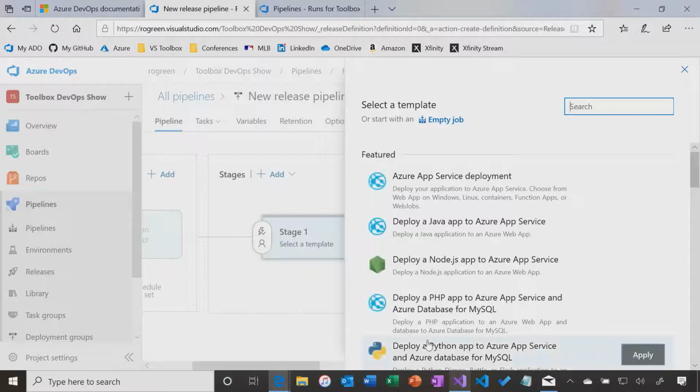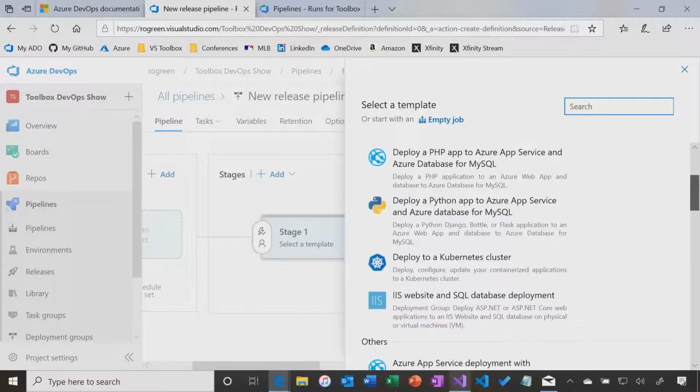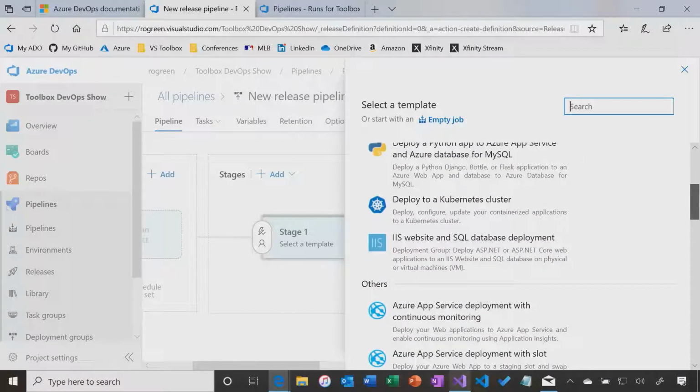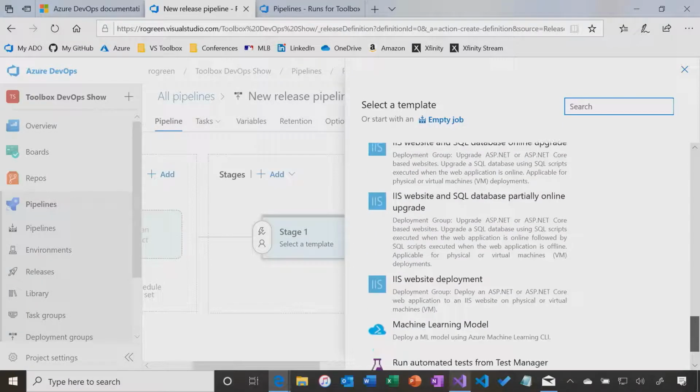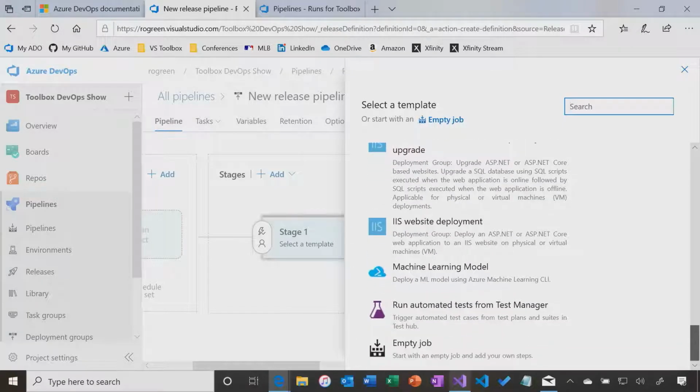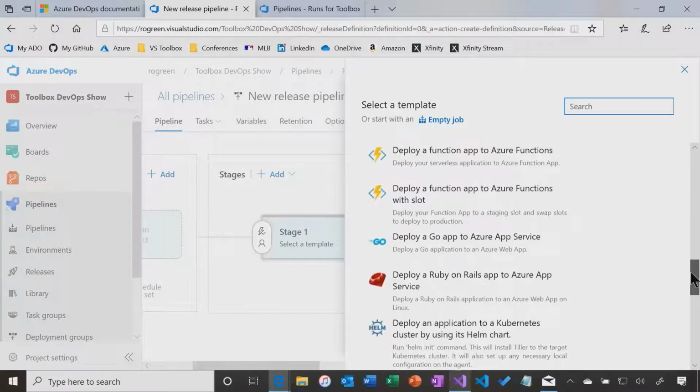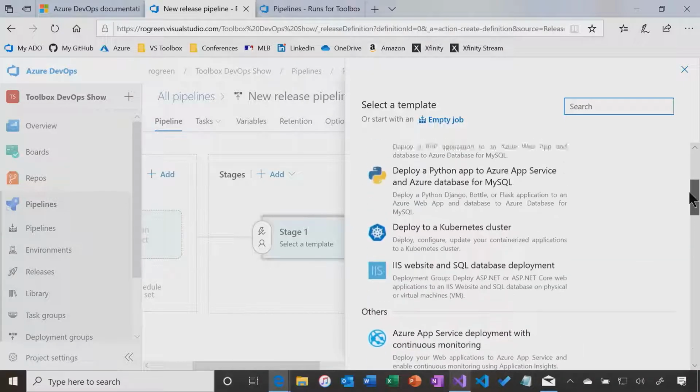And the release pipeline asks two questions. What are you releasing, and where is it going? So the first question you get asked is, where is it going? I could do an Azure App Service deployment. I can do a bunch of things to Azure. I can do an IIS website with SQL Server. If I keep scrolling down, there's IIS without SQL Server. There's a whole bunch of options here. You can get more in the marketplace.